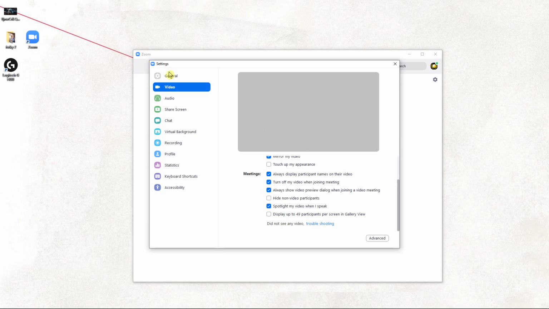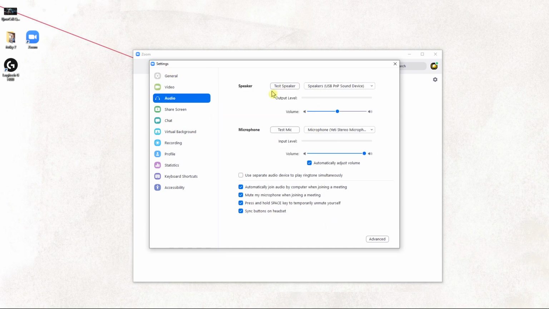So this is important. In audio, this is the most important settings. Go with the speakers or what you want to hear. I recommend if you have headphones, choose headphones so they don't hear themselves when they talk. If you want to use huge speakers, okay? It's really important. Then you can also test speaker. You can test mic. Choose also mic. That's also good.